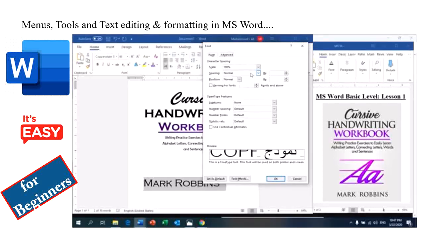We will go to this spacing option, which is expanded. We are going to choose. There are three options: normal, expanded, condensed. We will choose expanded and we will write by how many points we want to expand. I'll expand by 3 points.